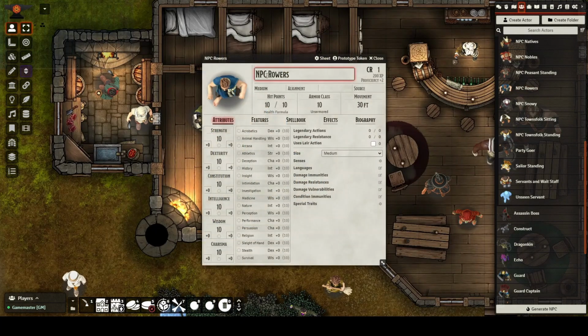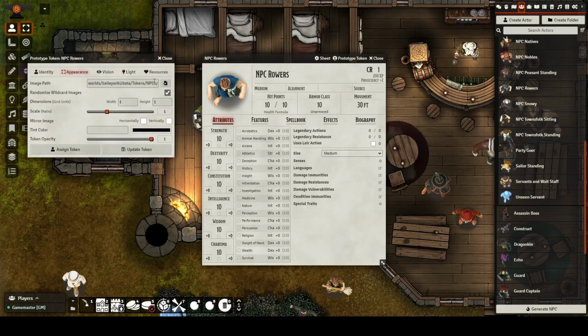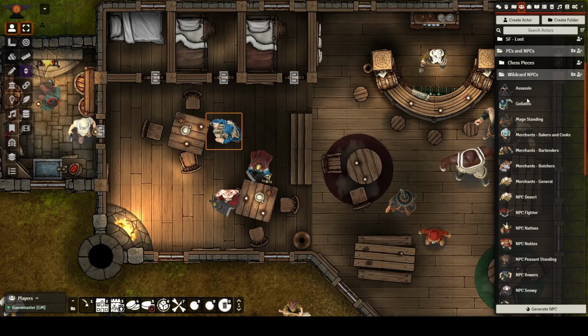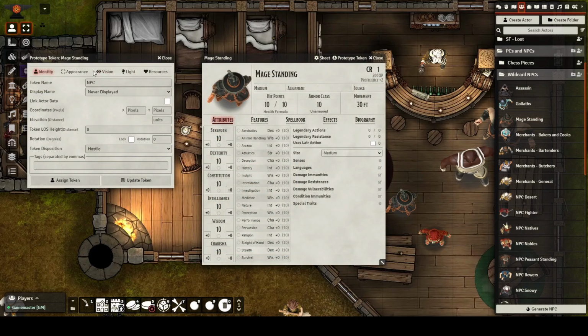Oh, and I forgot to show you, when you open up your prototype tokens, you do have to make sure this box is clicked, this randomized wildcard images. If you don't have that clicked, it won't work. So make sure you do that before you save it. And hit close, and now when you drag a Goliath out, you'll have these large Goliaths that are pulling from the same folder. Let me show you how to use multiple wildcards.